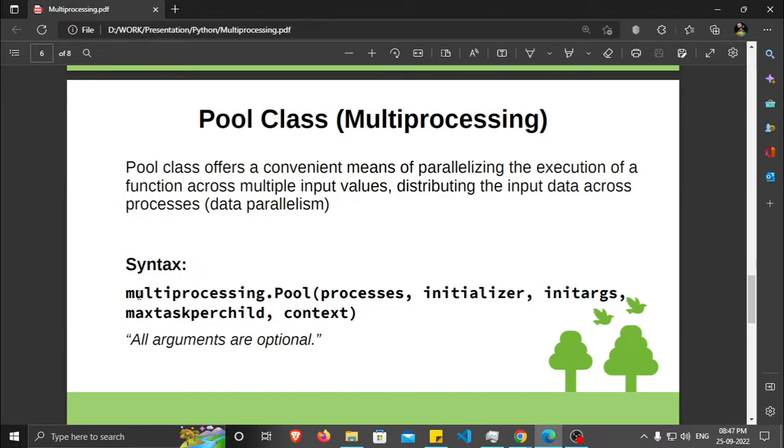So this is the syntax. We have to import multiprocessing and then we can use this class Pool, and it accepts these parameters, 1 2 3 4 5. So all the arguments are optional, so we don't need to pass all the arguments over here. It will accept them as None.